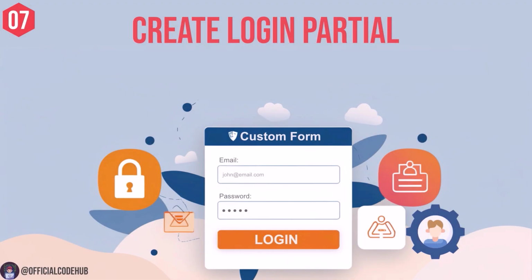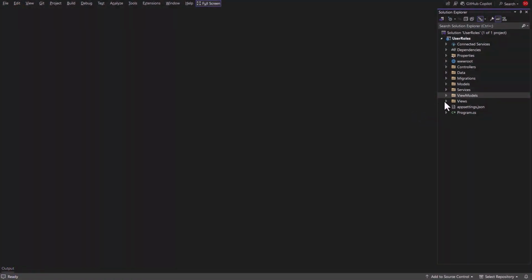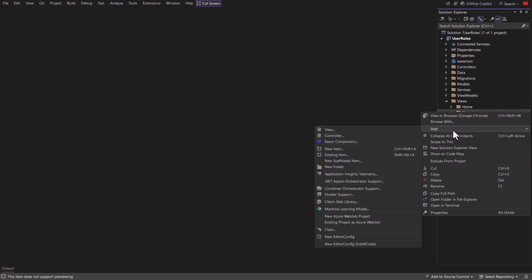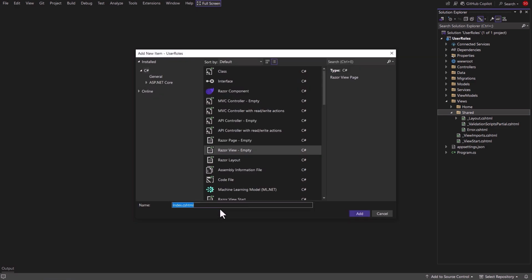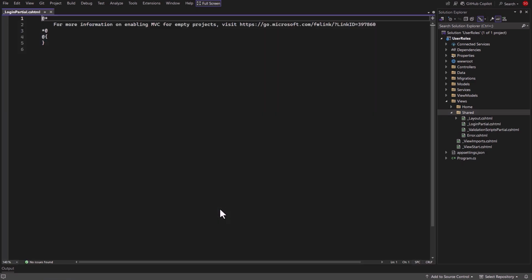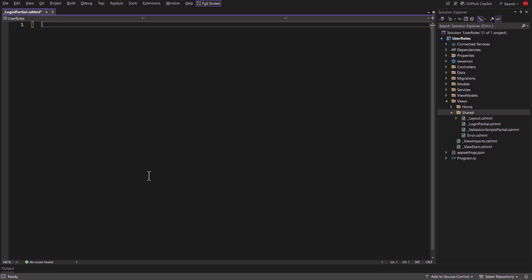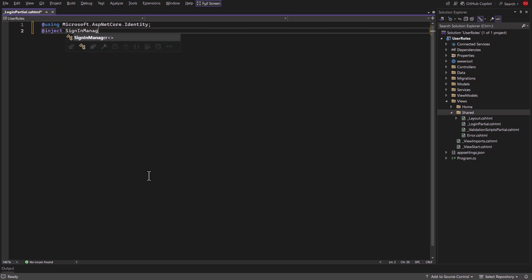Now, we'll create login partial to show login option to logged out users and logout option to logged in users. For this, open views folder. Open shared folder. Here, create an empty Razor view named login partial. Inside it, add using Microsoft ASP.NET Core Identity.